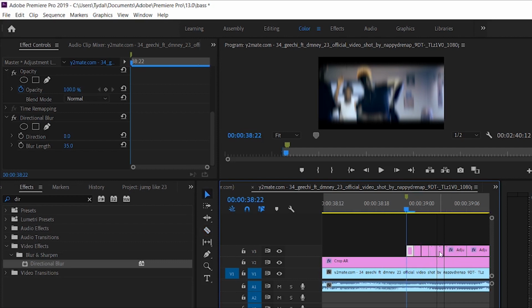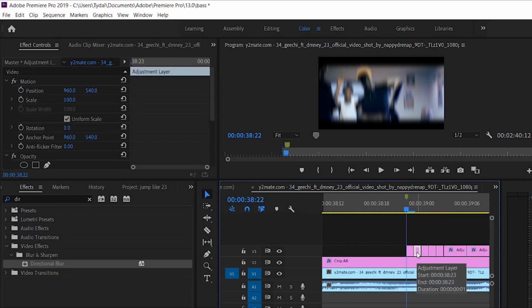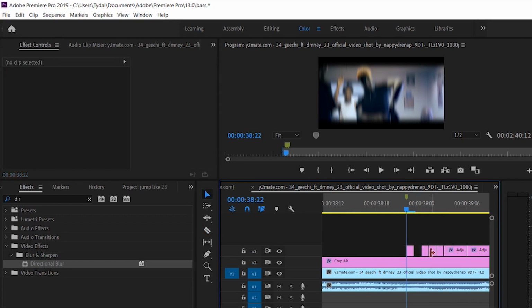Then what we're going to do is cut the adjustment layer frame by frame and delete every other frame. Okay, so this effect is a hard yet subtle effect. So as you can see here, I only have three, and let's see how this looks.